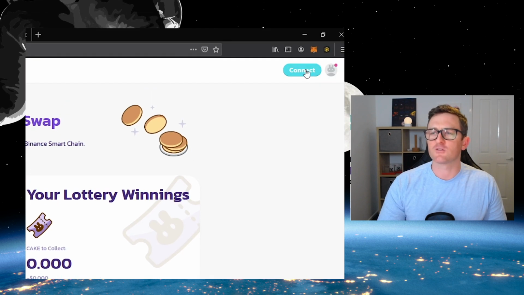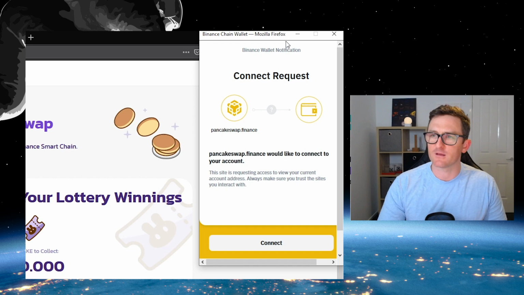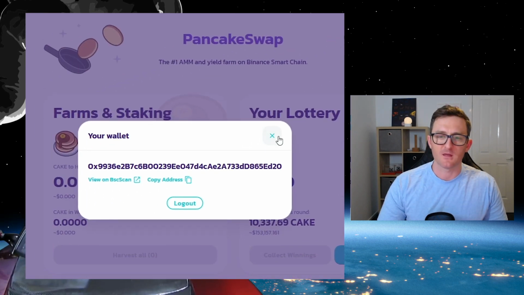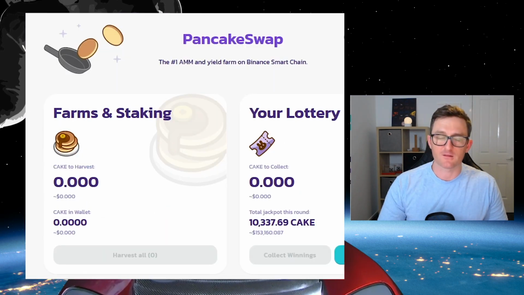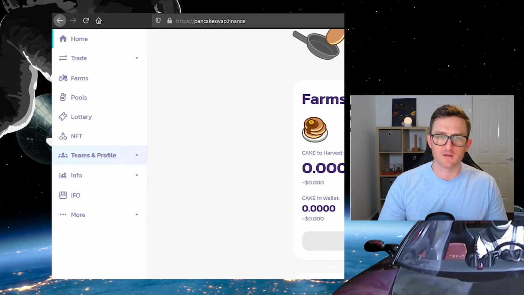Next, you want to be able to connect your Binance Smart Chain wallet. Click on connect up at the top right. You want to click on Binance Chain wallet, and then you want to go connect, and then you go. And you can see there that's my address. Now, you've got home. This is the main page here.